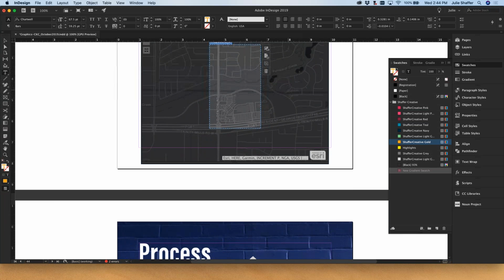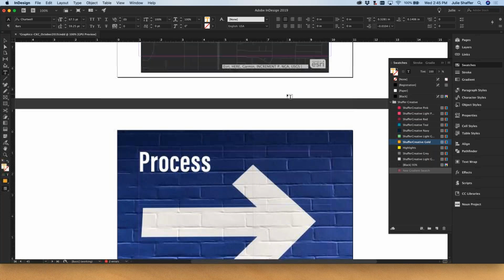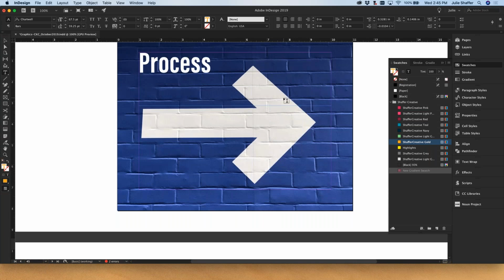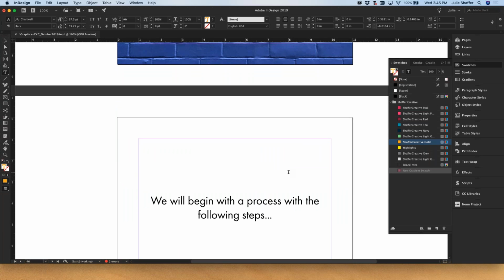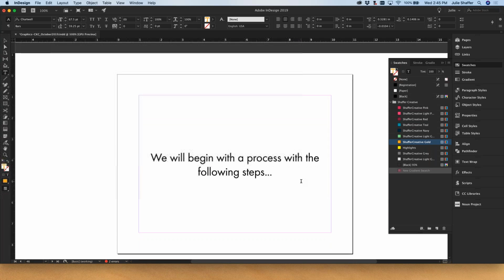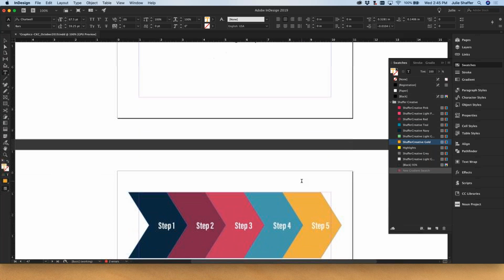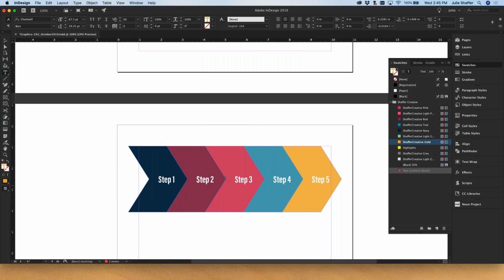All right. So the next one is process, and we get this a lot. We'll begin with a process of the following steps. And then they proceed to give us 3 pages of text with those steps in it. So one that I like to use is something simple like this.